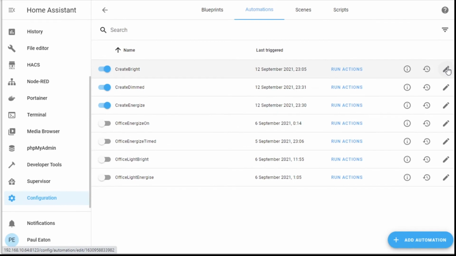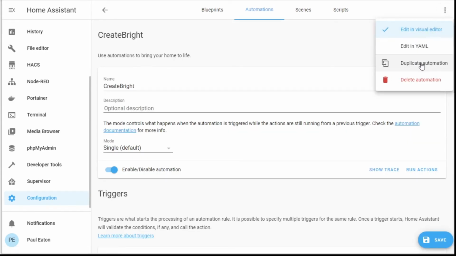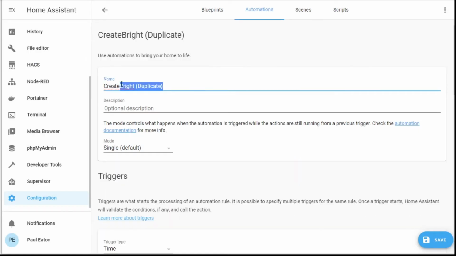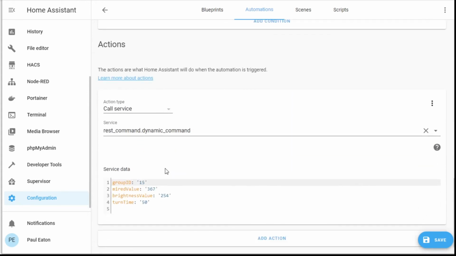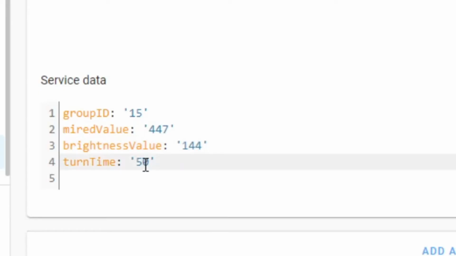Let's go over here and let's now go and edit one of them, doesn't really matter. Now we go up here and duplicate the automation, and I have now renamed this create relax. I can set the time later, don't worry about that. The bit I really want to get excited about is down here. So same light groups. Now the values were 447 for the color temperature, so 447, and the brightness was 144. So brightness 144. Let's change the time to 1 second and save.